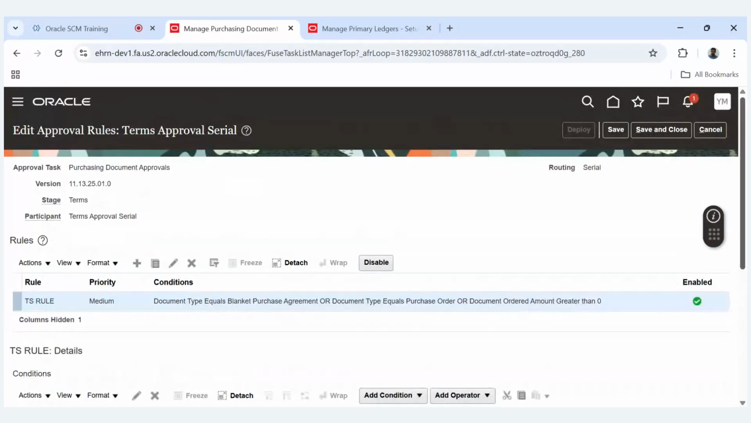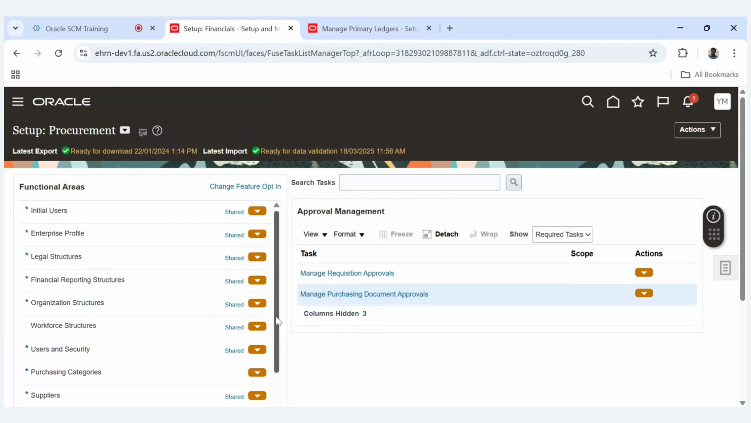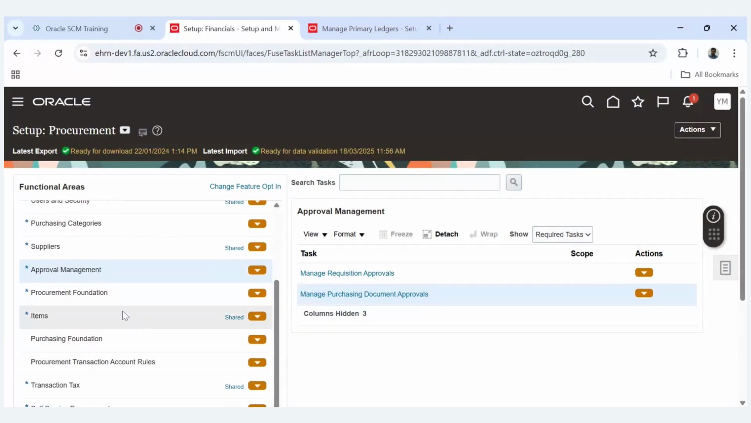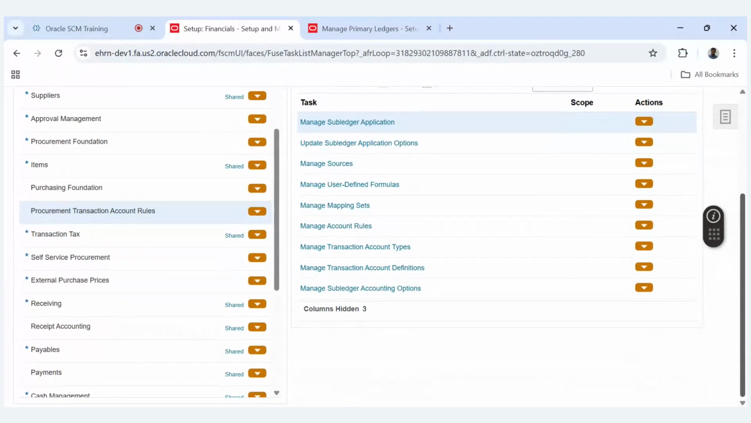So the approval base is this. Probably we'll complete that part also. Tomorrow we will also cover this one, the setup, the transaction account definition. I'll just give a high level understanding, and then probably we'll continue tomorrow. So what is the transaction account definition? In short, they call it TAD, the transaction account definition.